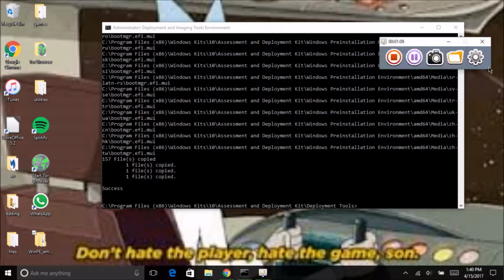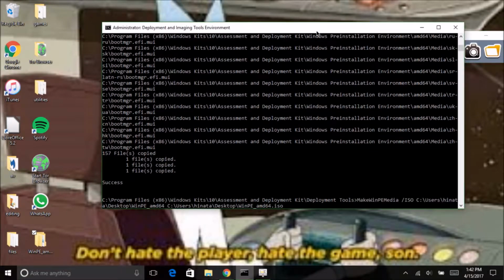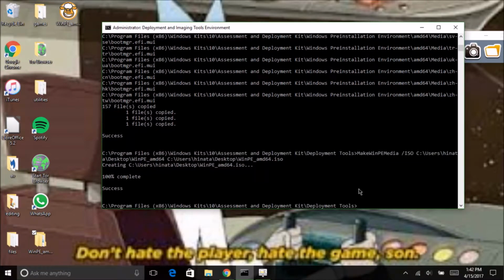Alright, and for our next step, I have adjusted this command line. And your command is MakeWinPEMedia /ISO, wherever this folder is, and wherever you want your ISO to be, which is the second argument. Alright, it made it. So, we're gonna try to do a bunch of stuff with it.